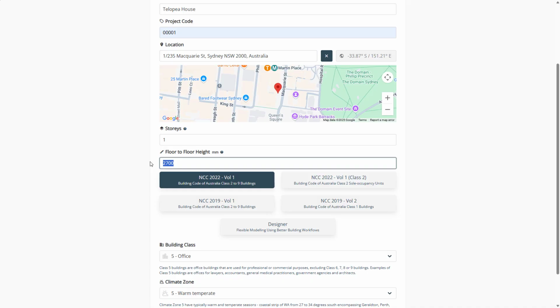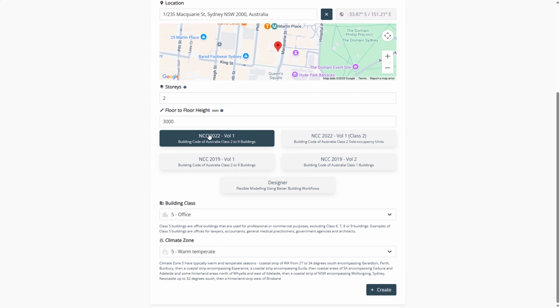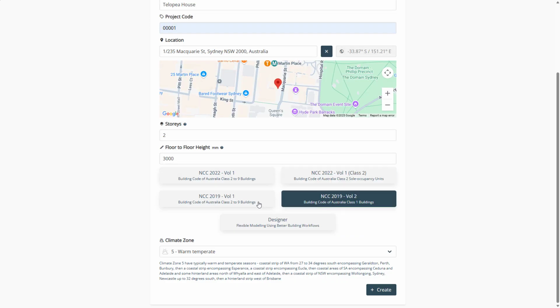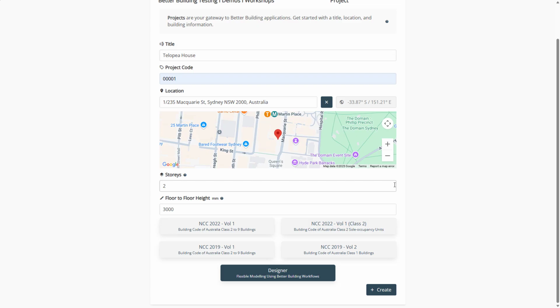I'm going to pop this at a floor-to-floor height of 3,000 maybe. I'm going to say it's 2 stories. I'm then going to navigate down to what we call the workflow area. So we've got a number of workflows that you could adopt. I'm not going to adopt a workflow in this case. I'm not going to tether it to H1 or to the National Construction Code or any other code internationally, because I'm only really interested in the geometry. So we're going to leave it here in designer mode and click Create.